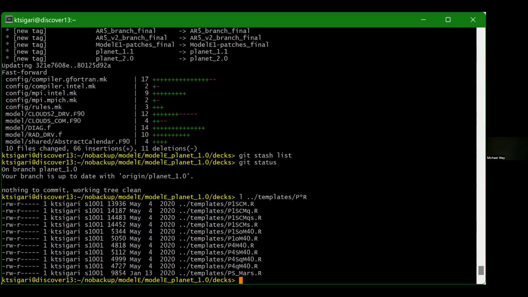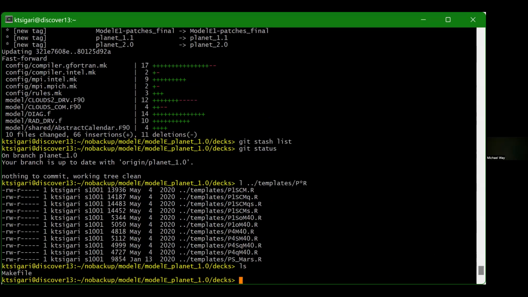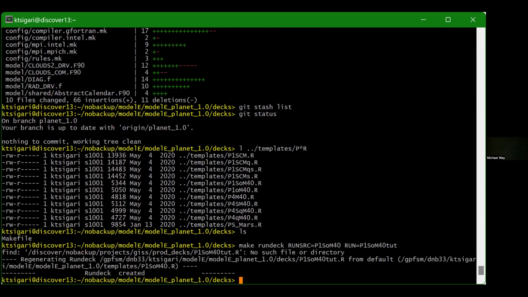Okay, so you can see here the Planet 1 templates that I have. And you can take, let's say this one, P1 SO140. In my directory, there is only a makefile. So we can do a make run deck, run src equals this. That's the template you're giving. And then you say run equals, which is the name you want. Let's say this will be TUT, from tutorial. And that's it. The run deck is now generated for you.